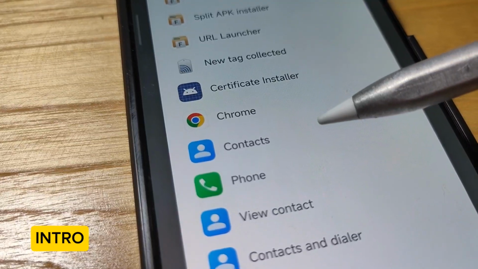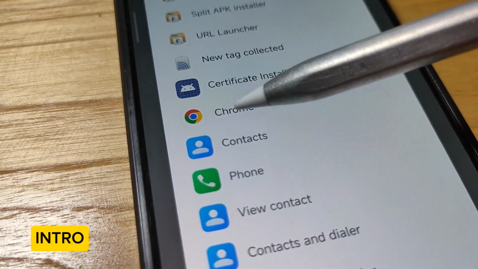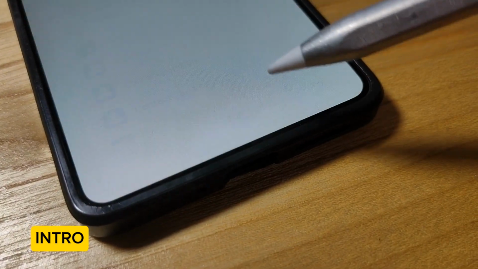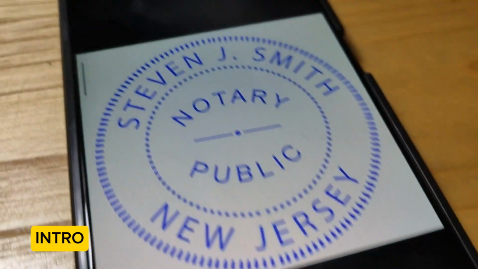Hey everyone, opening image files on a desktop browser is easy, but what about Android phones? Don't worry, today I'll show you how to open image files using a browser on your Android device. It's simpler than you think.